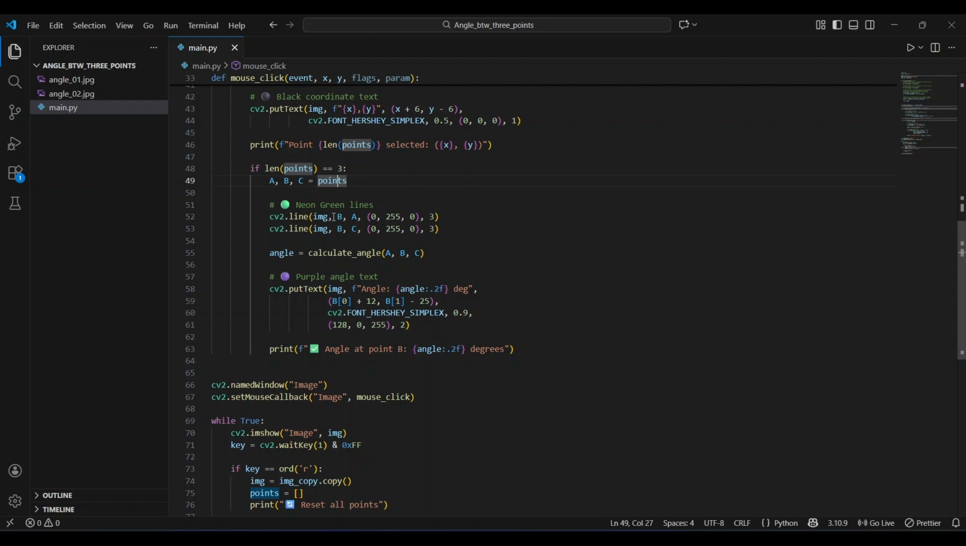After that, these are the lines which we draw. This is point A, first it will act as A, then B, and then C. Then this will draw the lines BA and BC. The color will be this, and its thickness will be 3.